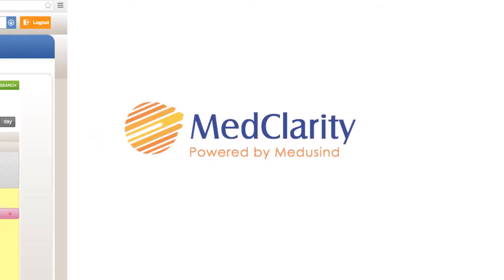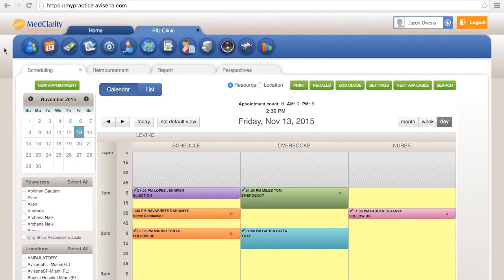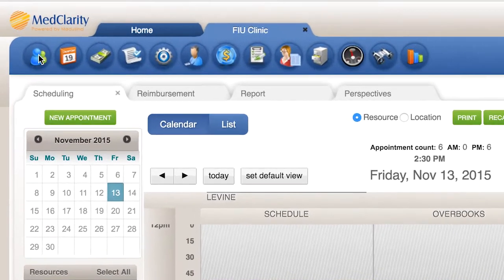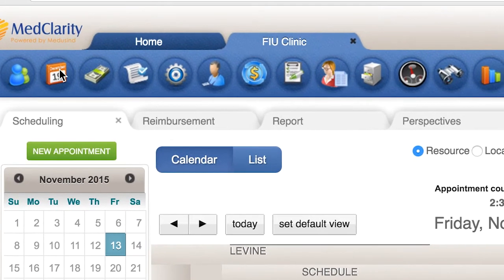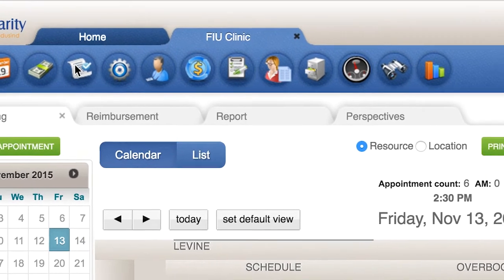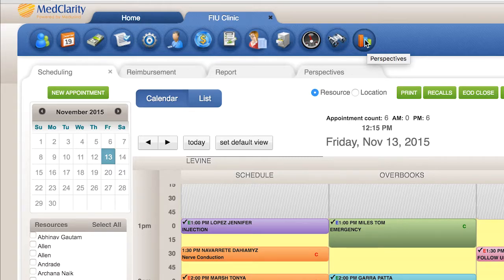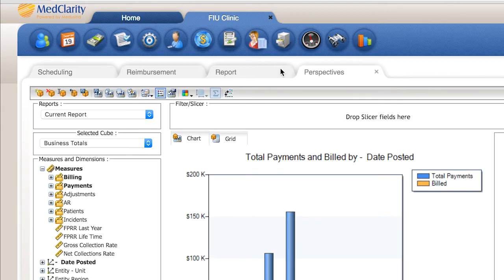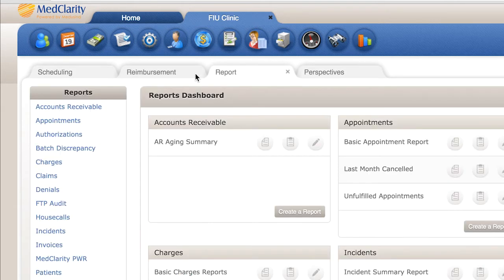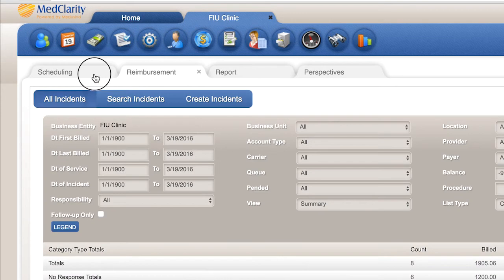MedClarity is a powerful yet easy-to-use platform, intuitively designed to give you complete control of your practice and get you paid faster. Beginning with the blue taskbar, you can see that MedClarity puts all of its powerful functionality within easy reach. Clicking on an icon opens a tab for that functionality screen.